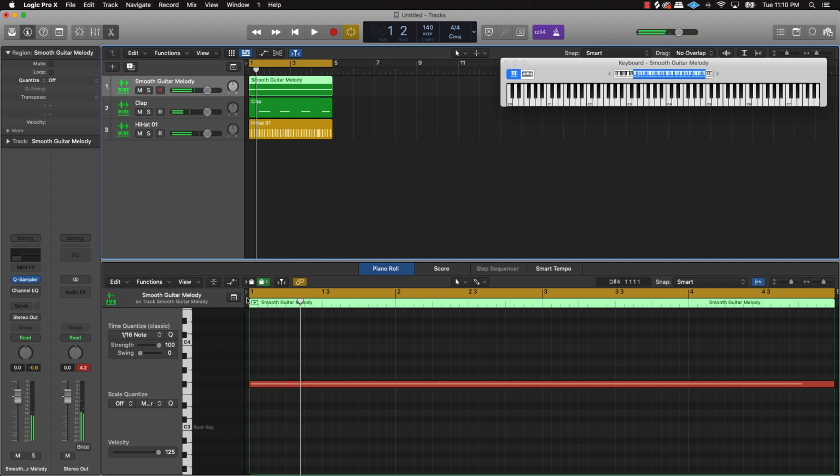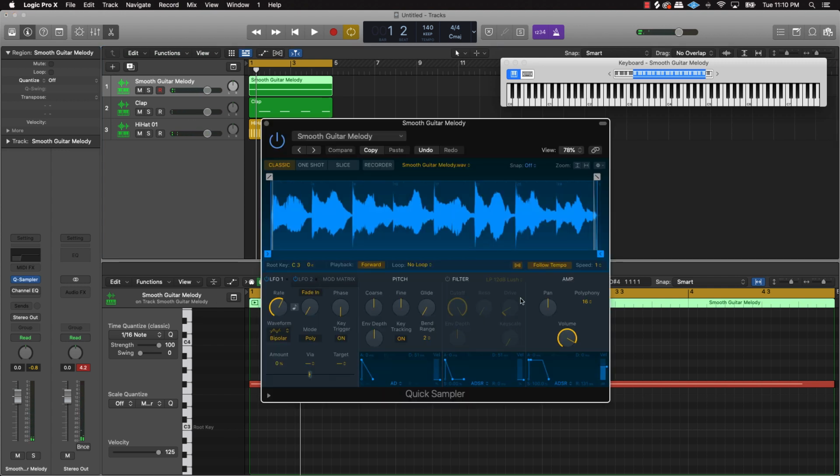And again, since it's already in the quick sampler, if I wanted to do something even different, I can just go ahead and push rewind or reverse instead of forward, and we get something completely different.